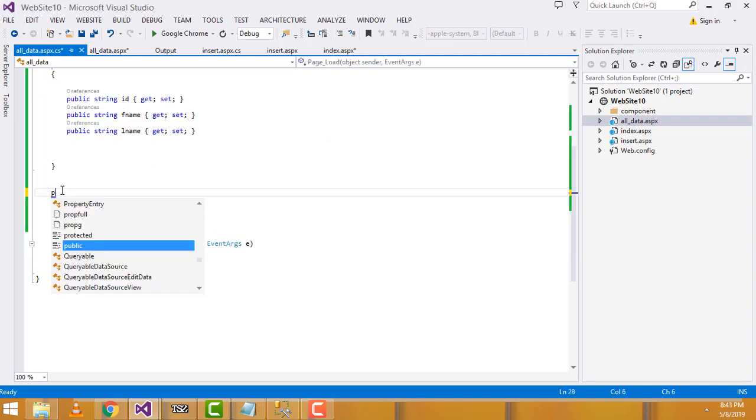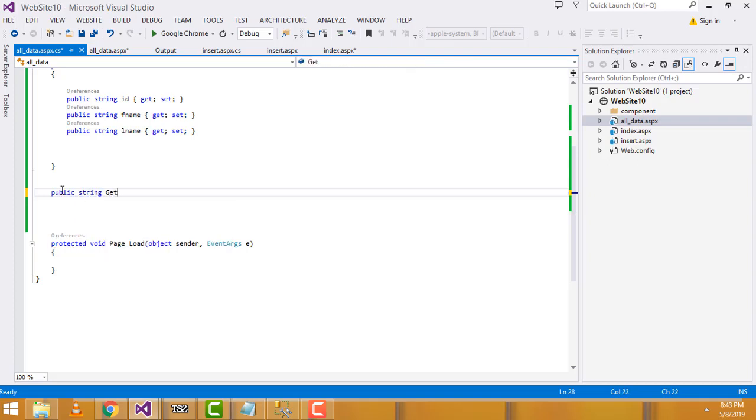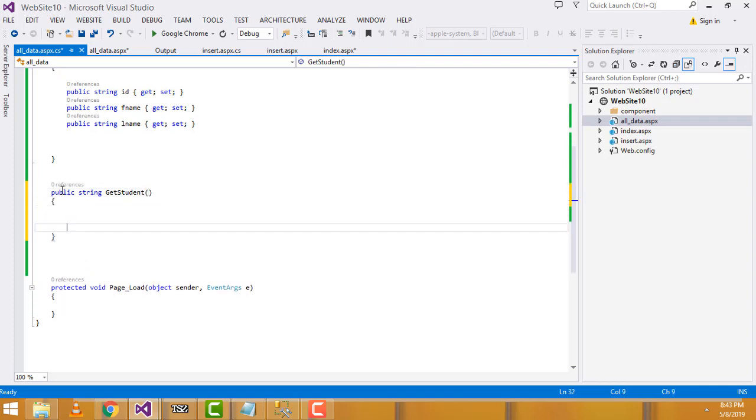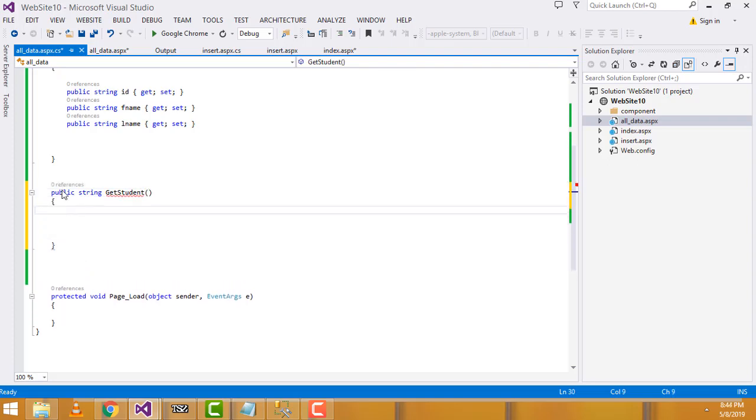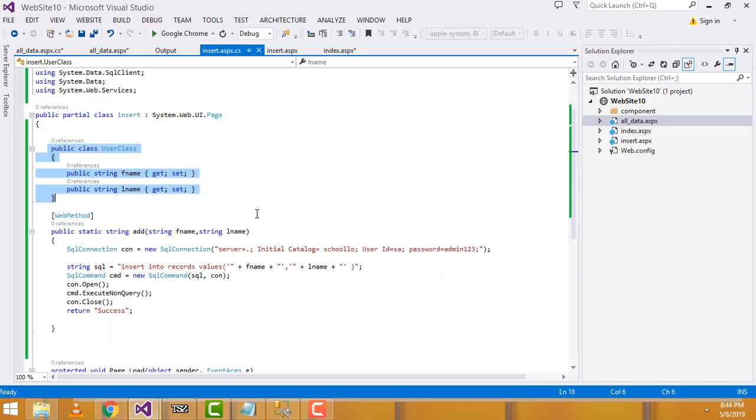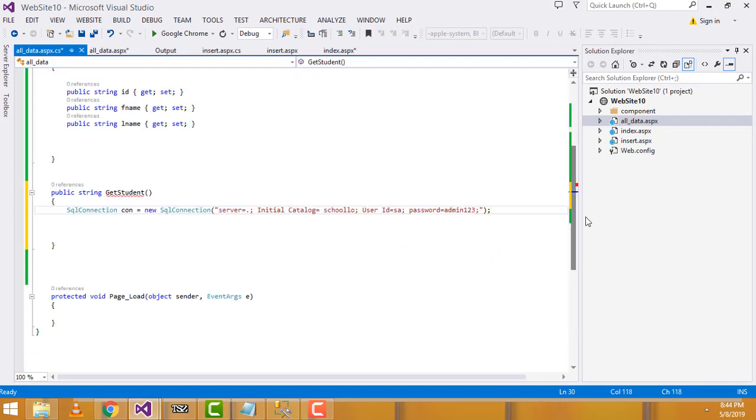After that I am going to create the function. So we have to write public string get student function. It shows an error, so we have to return the value so that we can show the error. First I am going to establish the connection. We already have the connection code inside the insert query, so Control C to copy, Control V to paste here.